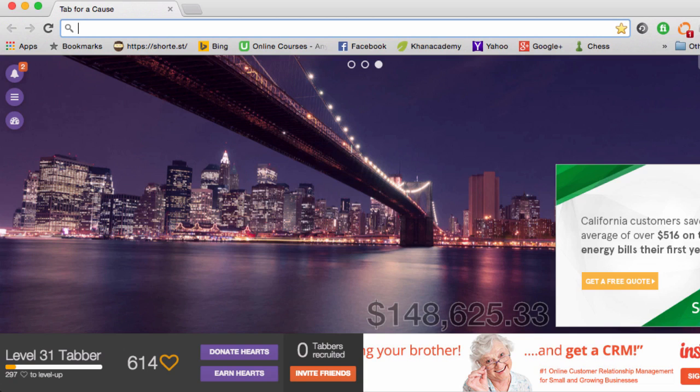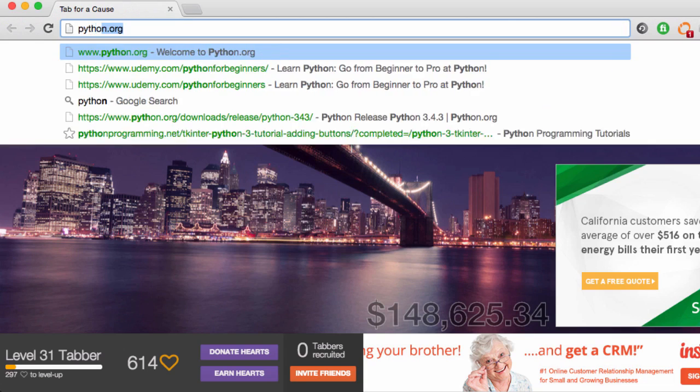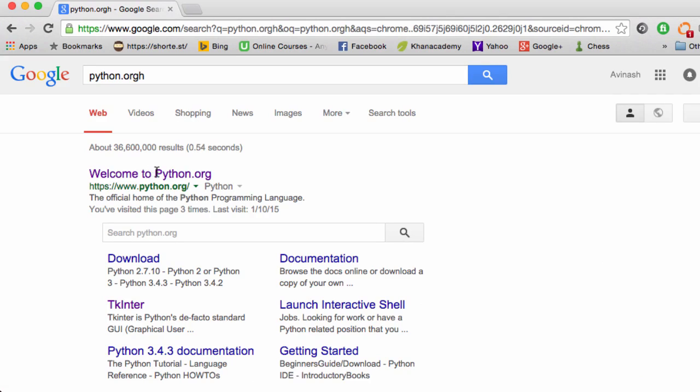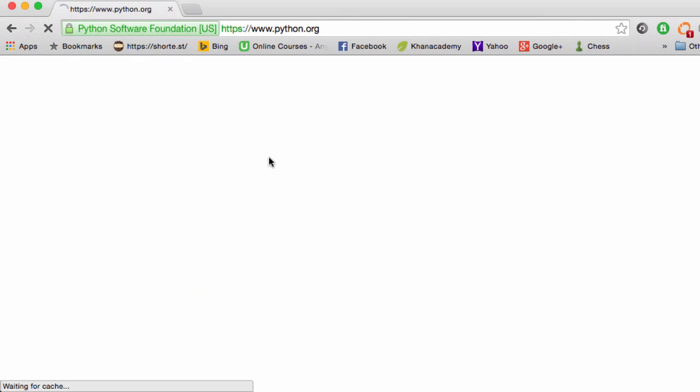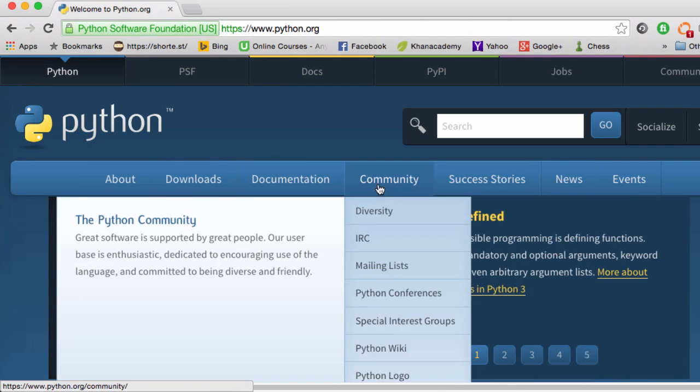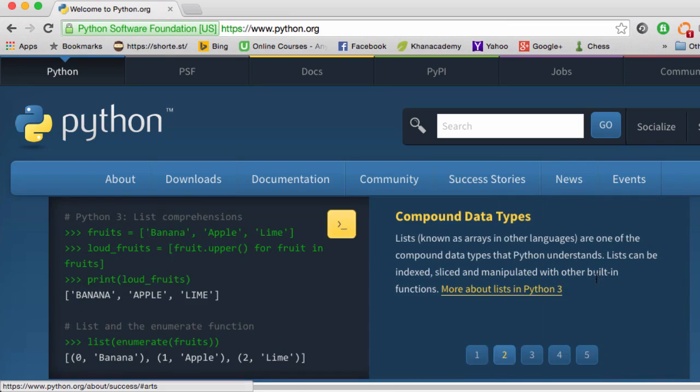So first things first, what I want you to do is head over to python.org. What python.org is, it's basically the official site of the Python programming language. Over here you can find documentation, you can download stuff, and it's a really nice place. So I definitely suggest that later on, whenever you're free, check out the site. You can check out the documentation, the community, some success stories, stuff like that.